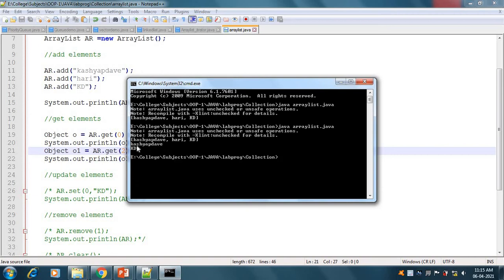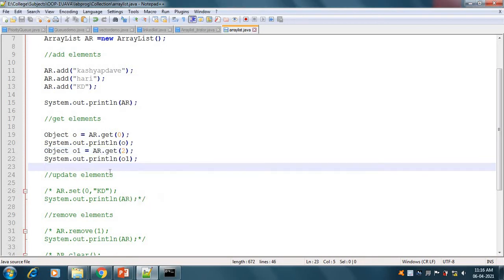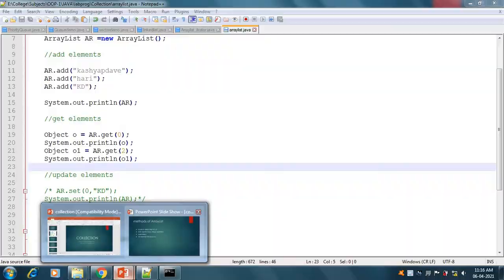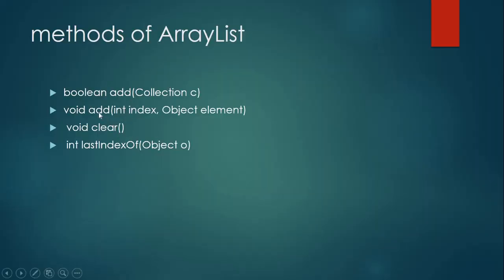So here I can see that it prints Kashyap Dave and KD. At index 0 Kashyap Dave is available, and at the second index KD is available. Okay, so by this method I can get my elements. I can also add an element at a specific index, I can clear the ArrayList, and I also have the lastIndexOf method.